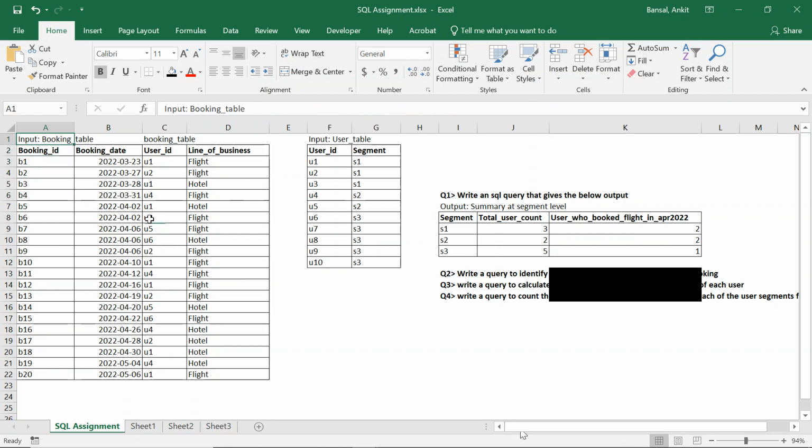Okay, let's jump on the problem. First the tables, what tables we have, and then we will discuss all the questions one by one. So we have a booking table and a user table. In the booking table we have booking ID, booking date, user ID, and line of business. There are two kinds of booking: flight booking and hotel booking. These bookings are done by different users. Now the same user can do multiple bookings. For example, user 1 has done a flight booking here and a hotel booking here. So there are different kinds of booking by different users, and we have the booking date as well, on what date the booking was done. Also we have a user table which tells the segment.